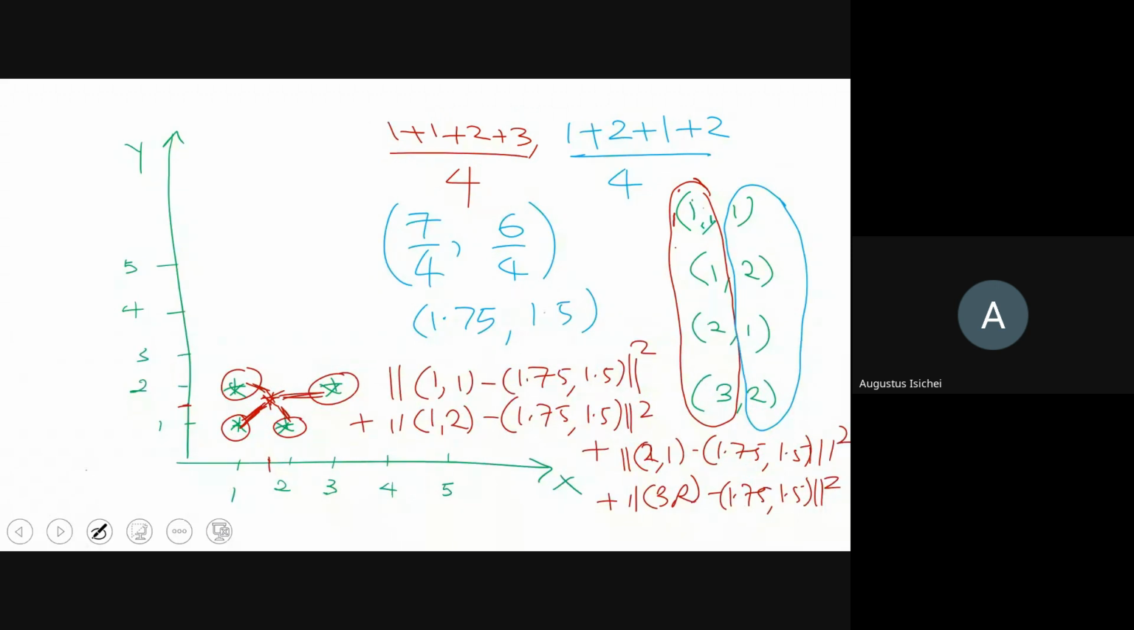If you evaluate this, somebody should please help us calculate it, if you can do it very fast. If you calculate all these things here, this minus this squared plus this minus this squared plus this plus this, the answer you get will be the smallest answer if you decide to do these differences with any of these points here.